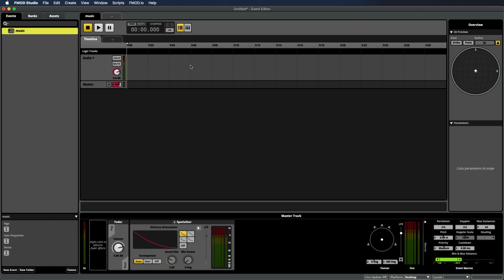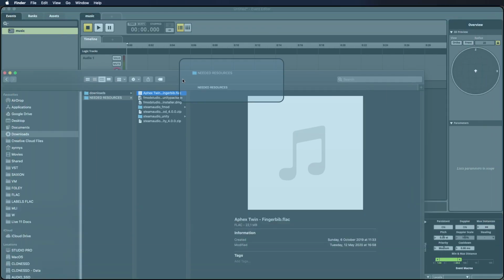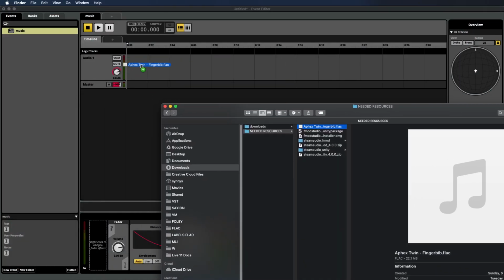So we need some kind of audio to go in here. It doesn't really matter what it is for now. It's just for testing purposes. So I'm just going to drag in a song, Finger Bip from Aphex Twin.